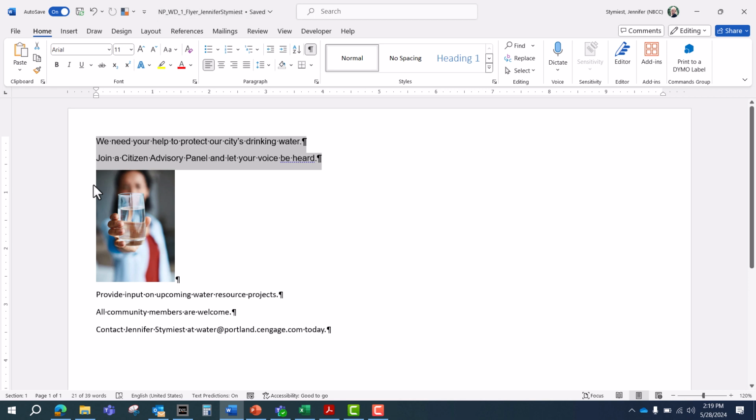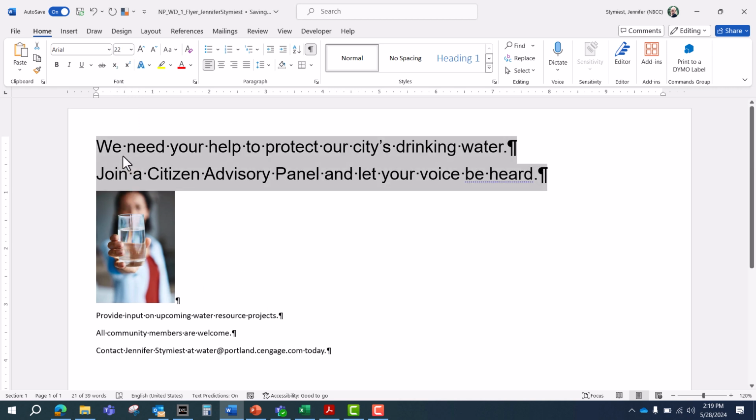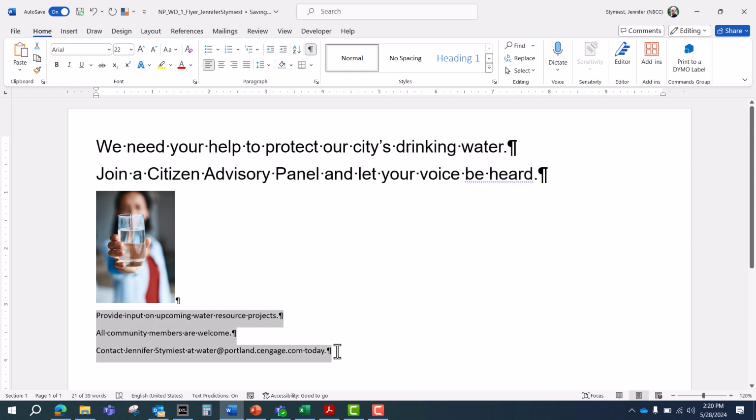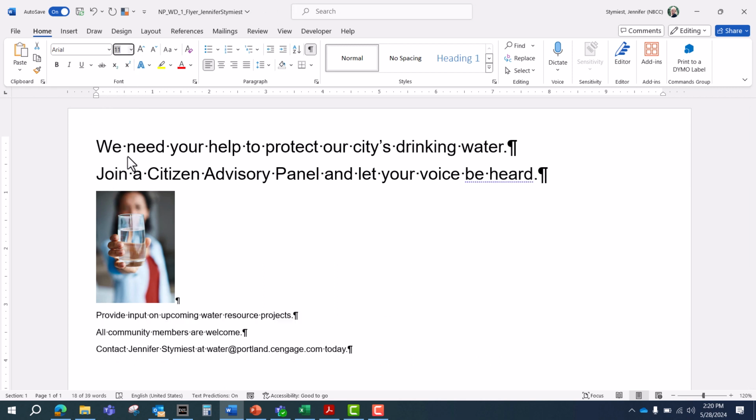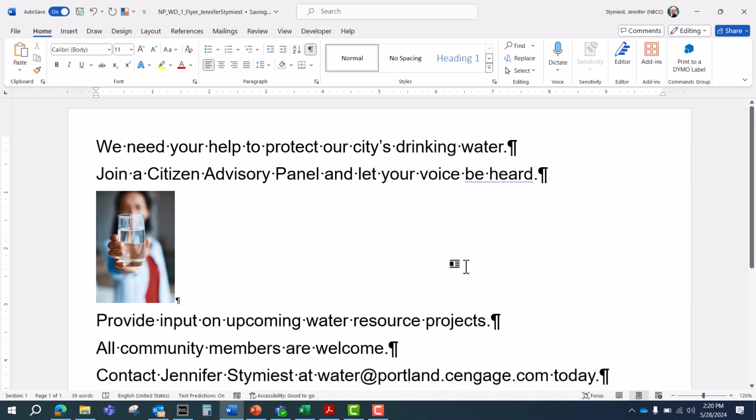All right, and now we're going to change the font size. So over here in font size, we're going to click that, and we're going to change it to 22. So 22. And we're going to do the same to these sentences at the bottom. So we're going to select these 3 paragraphs, and we're going to change our font to Arial. We're going to change the size to 22. And then you can just click any blank area to deselect the text.